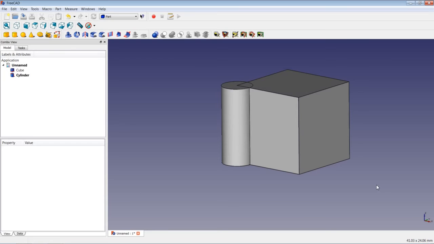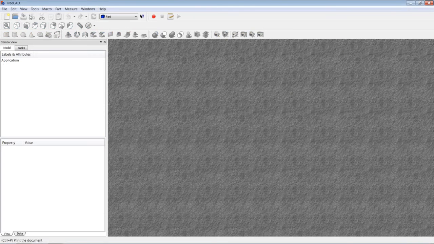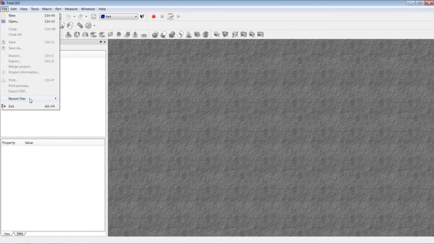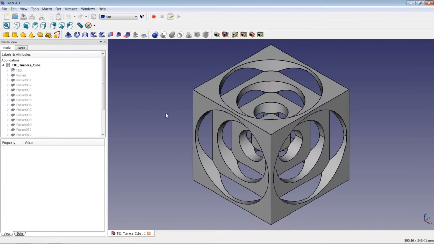So let's begin with our first lesson. I will close this document here. And for our first lesson, we are going to model this object in FreeCAD. This object is called a Turner's cube.